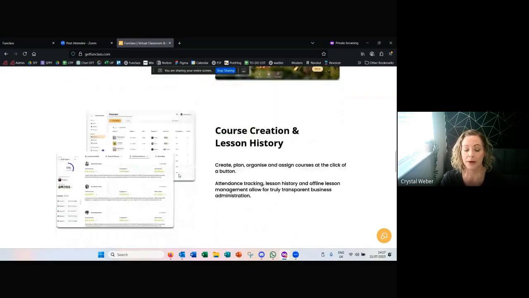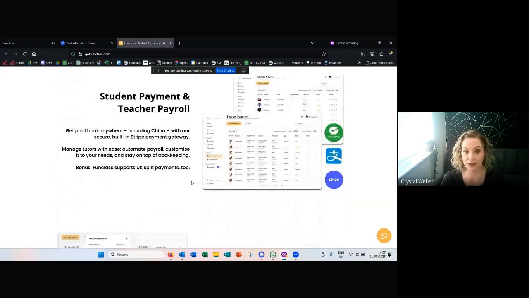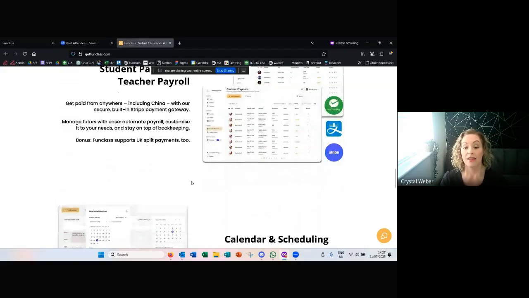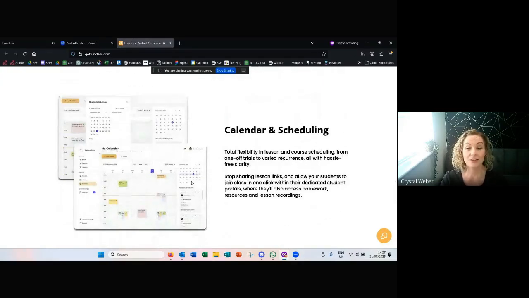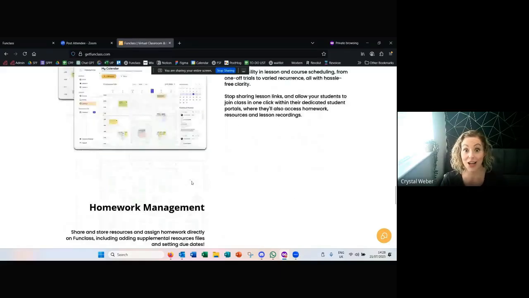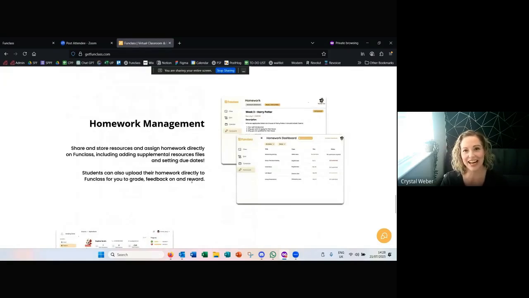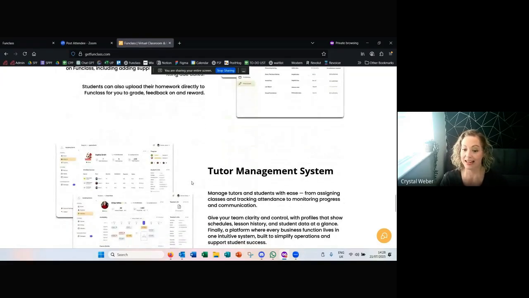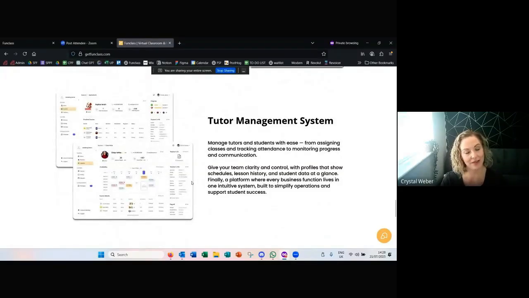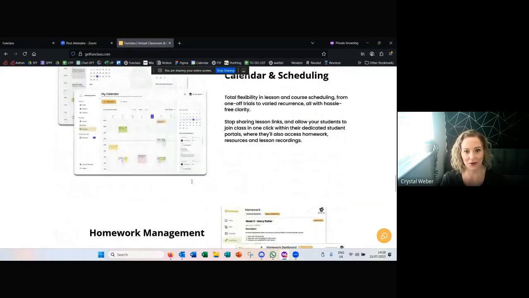the student portal, but there are also business administrative tools built in, like creating courses, tracking lesson history. What you can see on the left here is automated feedback. We also are offering student payment and teacher payroll on our admin model. So for Academy clients, those are brand new options. You can do scheduling of your lessons and track them on the calendar. It's easy one-click lesson launches. You can manage homework and share a wide variety of file types. And again, there's a tutor management system if you already run an academy. So let's jump right in.